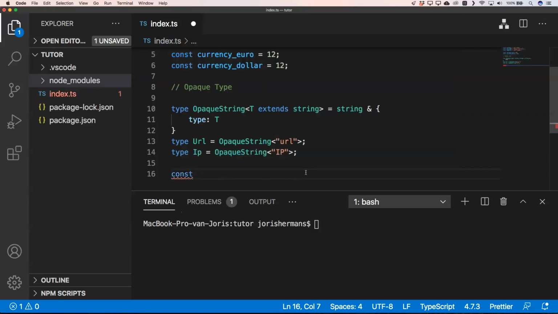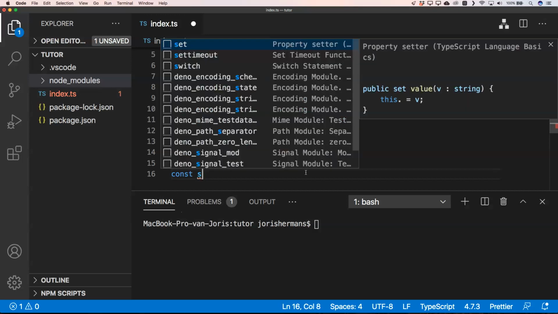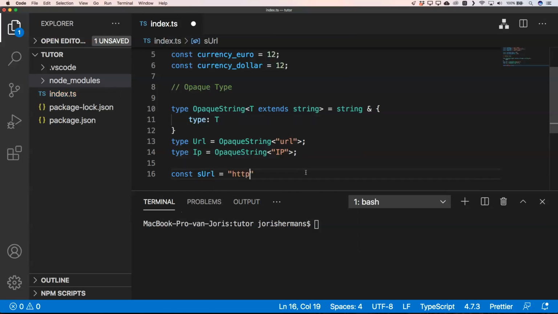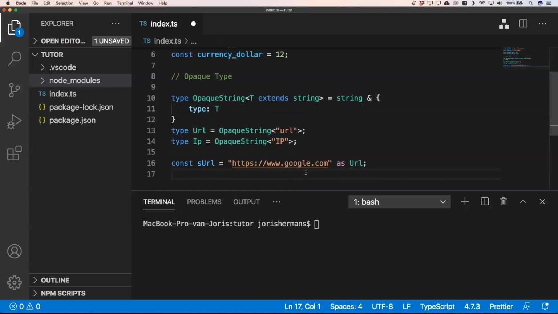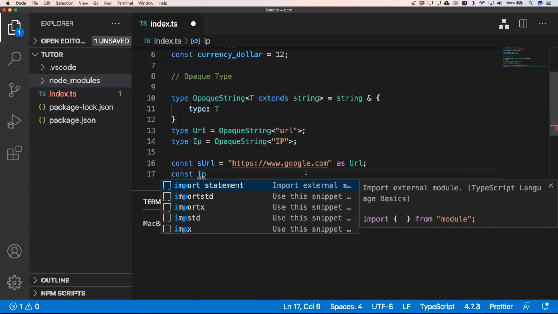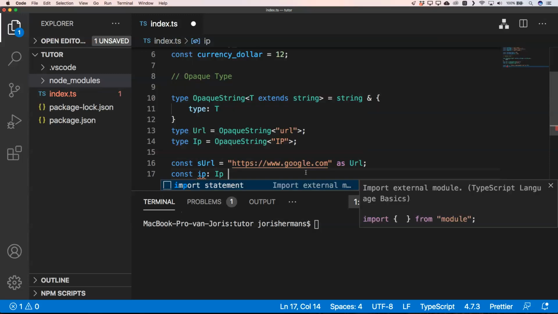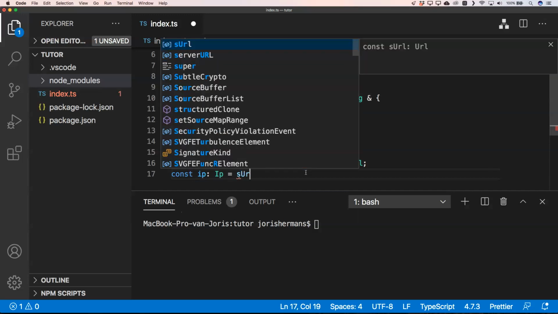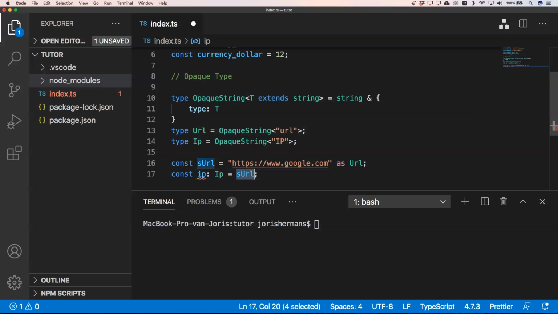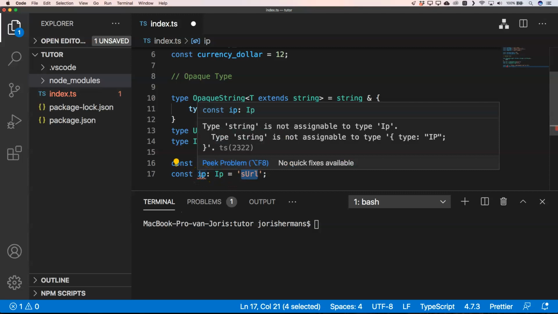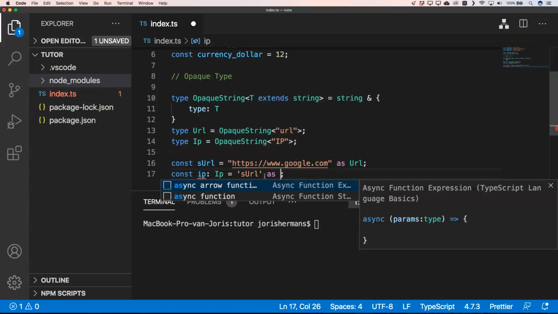If you now define const google.com, for example, as URL, and then we do something like this, const IP equals asURL, then you will see that we get an error, right? Of course, IP is not assignable to asURL. Of course, we can do this, and then we also get that error, so we need to say as IP.